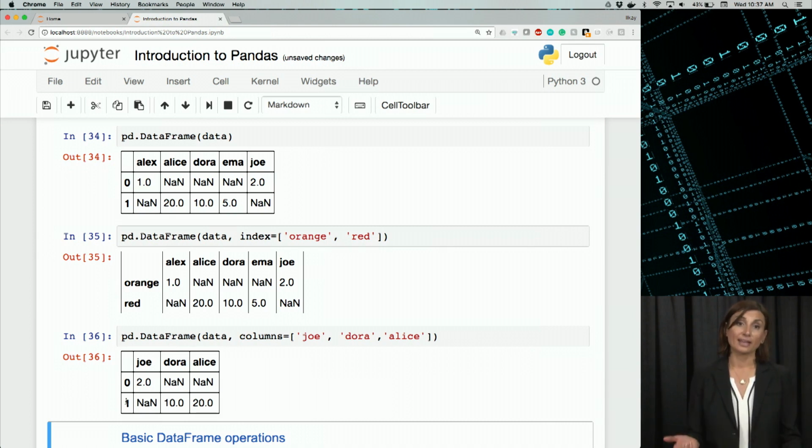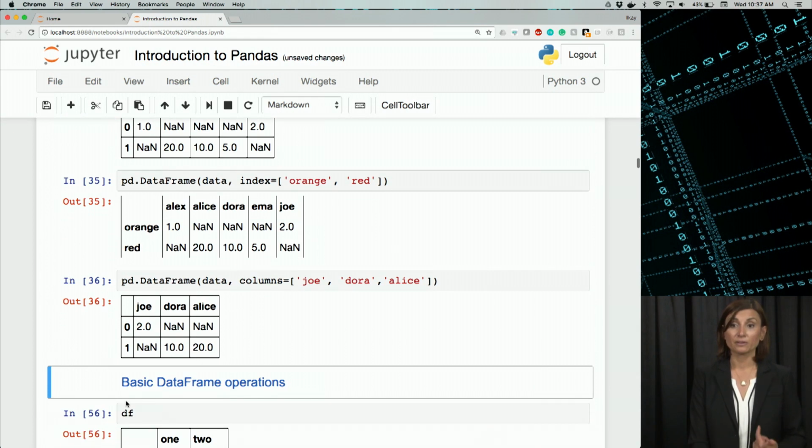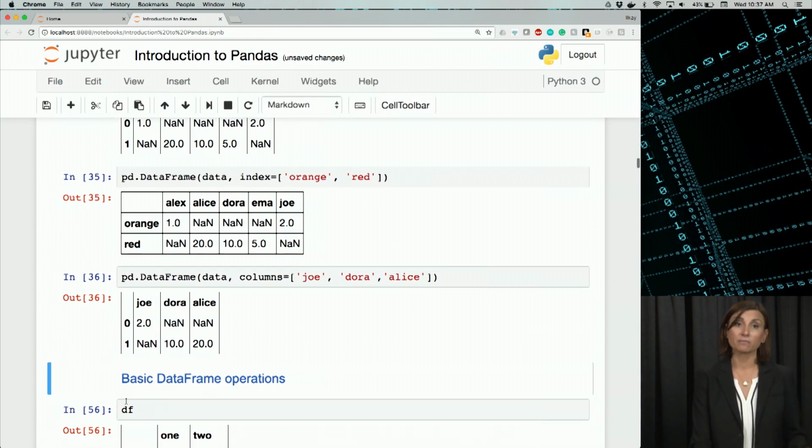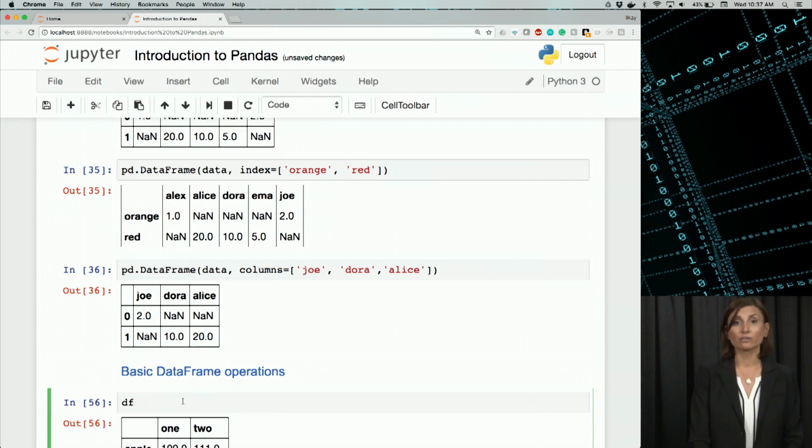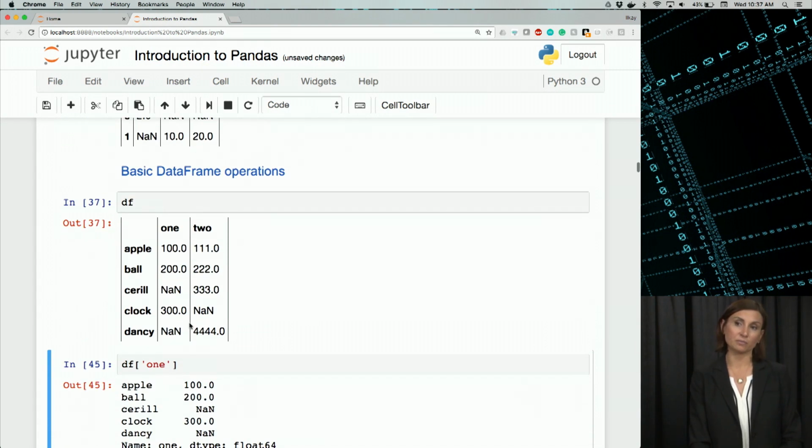Now, how do we get data out of a data frame? And how do we use those basic data frame operations? Let's go back to our original data frame. If I display df, you will remember that 1 and 2 were column labels, and apple, ball, cereal, clock, dance were row labels in that.